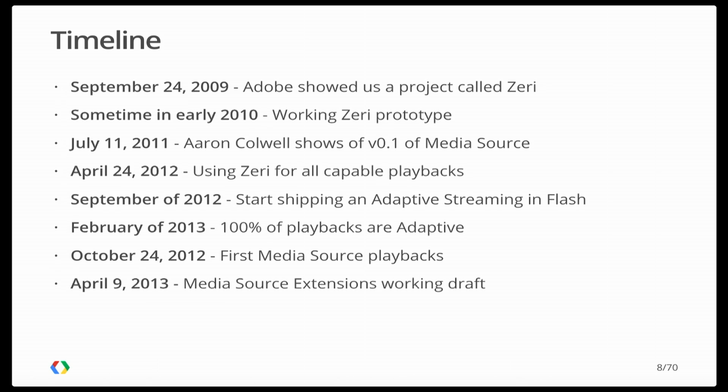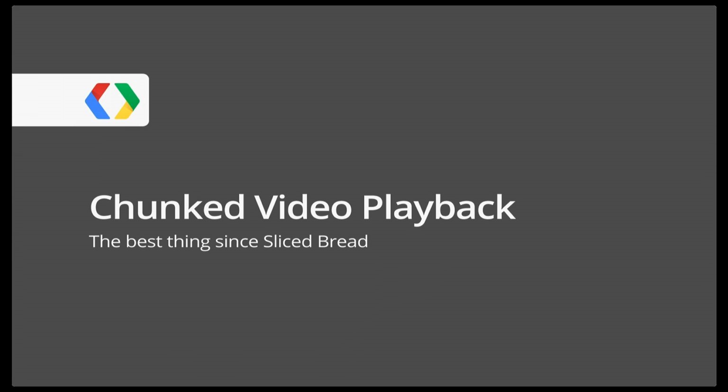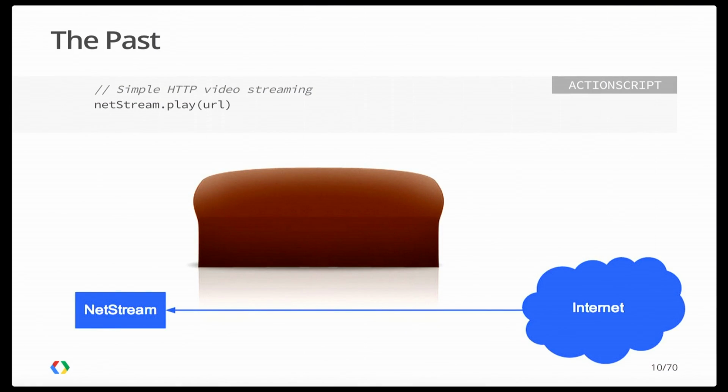So let's get started. We actually refer to this project as sliced bread internally. We talk about it as chunked video playback, the best thing since sliced bread. And that's because before these APIs, we were delivering video in giant loaves of bread like this.